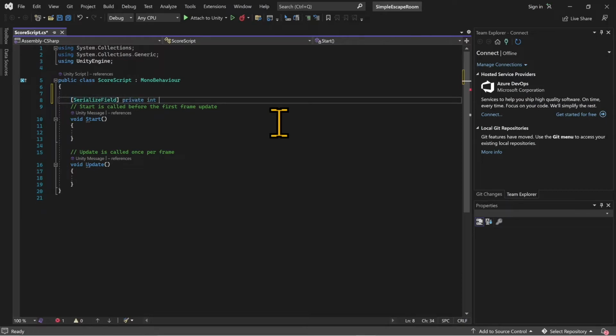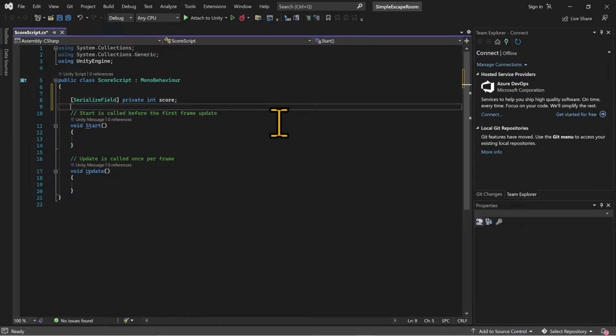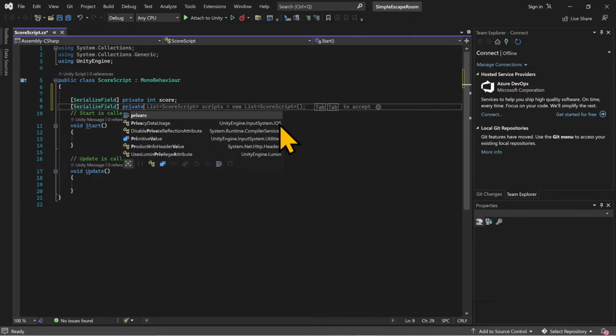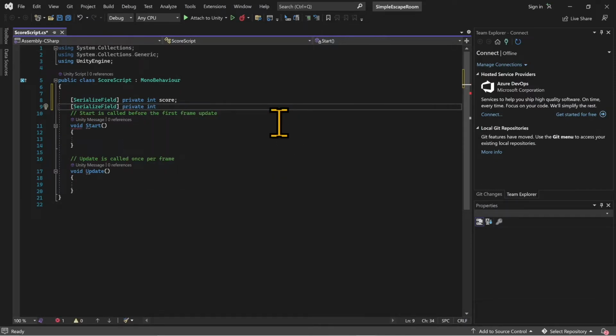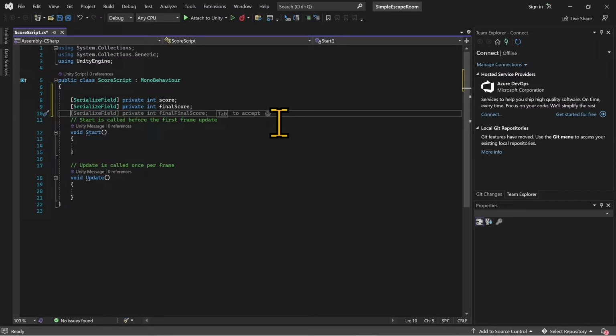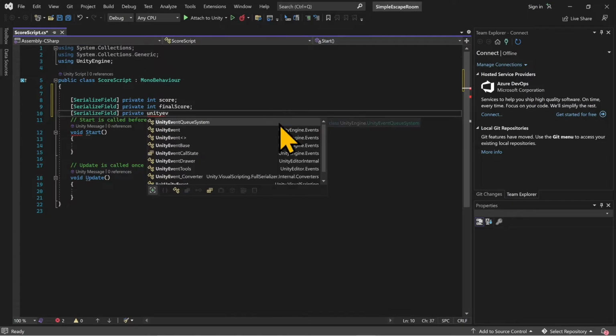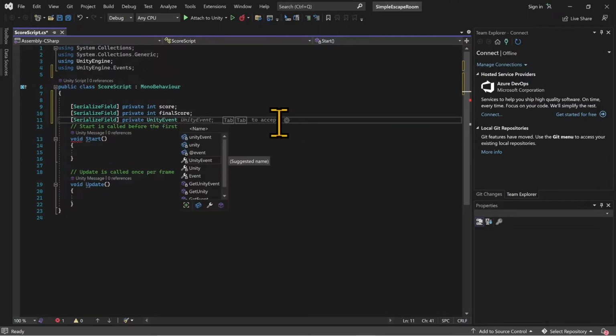Private int score. And then we are going to hit enter, have another one, serialized field, private int, and we can say final score. Then we are going to say serialized field, private Unity event. There we go, Unity event. And then we call this when action.